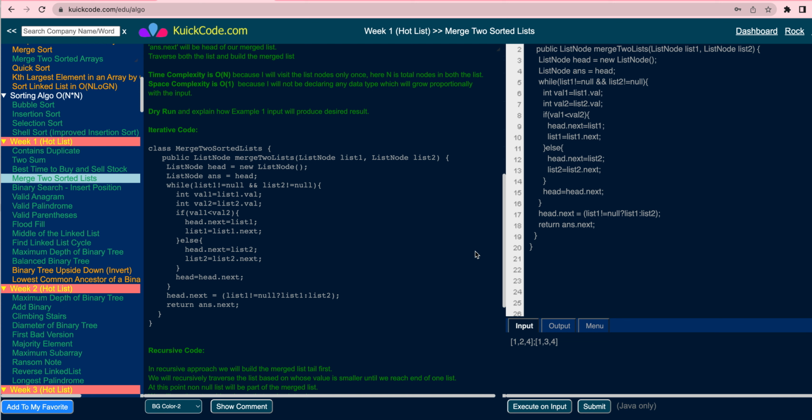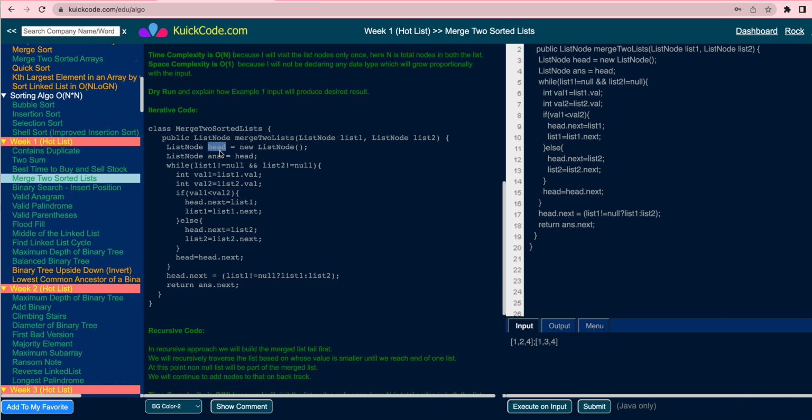So what do we have to do? Two lists are given here. Now we create another head, right? A new head, and then we create an answer node, and then assign the head in here. So ans.next will be our answer, and we'll use the head to generate the merged list and traverse it. When we traverse, it will go from beginning to end, so we cannot return the head as an answer, but we have to use ans.next as the answer.